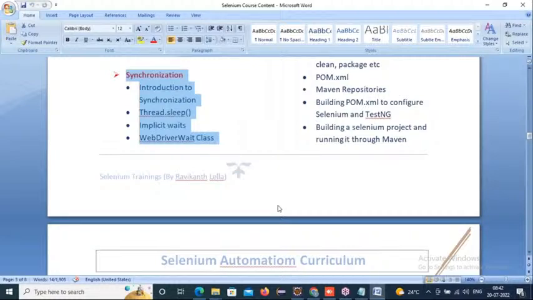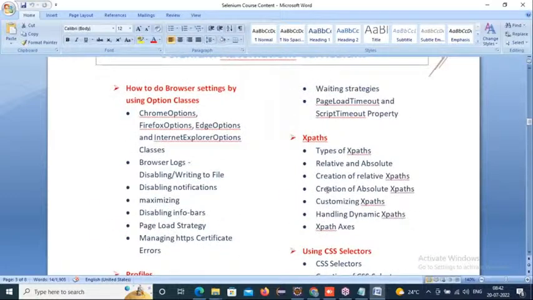We have to put some synchronization between your application web elements and your scripts. So we use some synchronization methods like thread.sleep, implicit wait, explicit wait. How we can sync that, we'll see. And next we come to the locators.